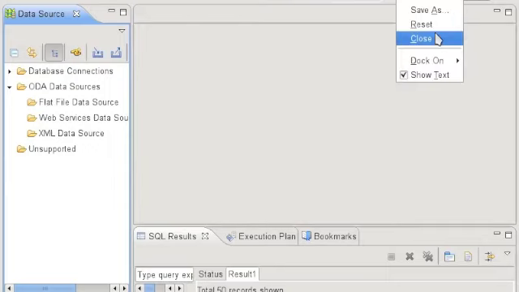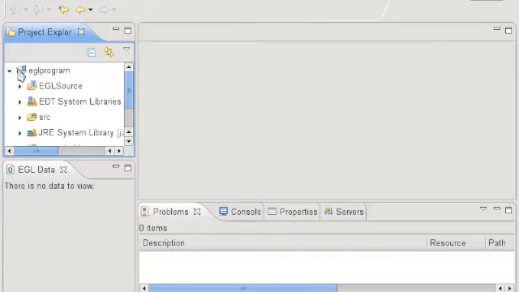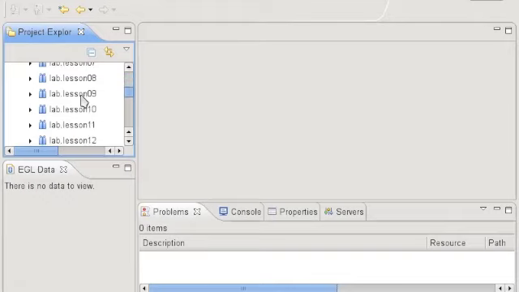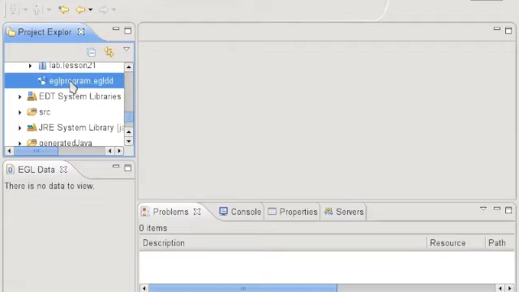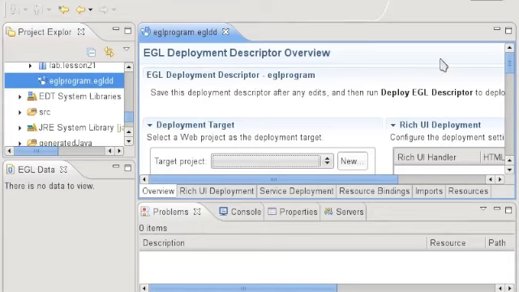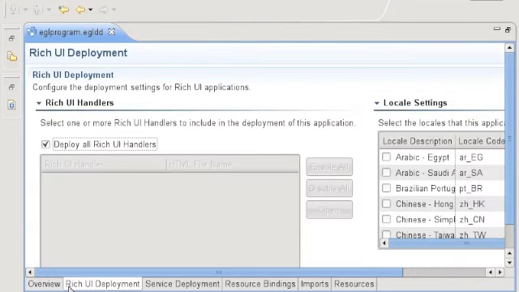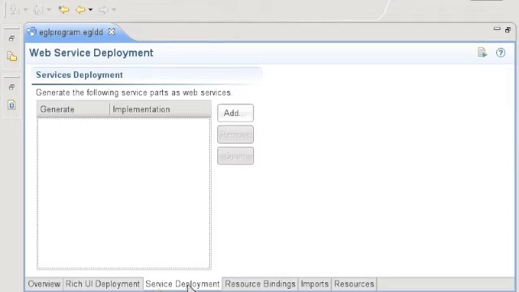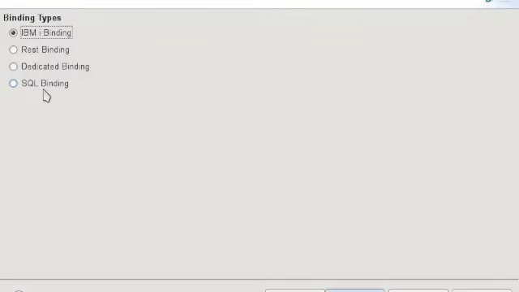Now, by going this way, through the database development perspective, we've connected our IDE to the JDBC-compatible database. Well, now we want to connect the EGL development environment to our JDBC-compatible database. So we need to find our EGL Deployment Descriptor for the project, open it up, and then find the Resource Bindings tab. Now the tabs are along the bottom. So we go to Resource Bindings and click the Add button, and we want an SQL binding. And then I'll click Next.